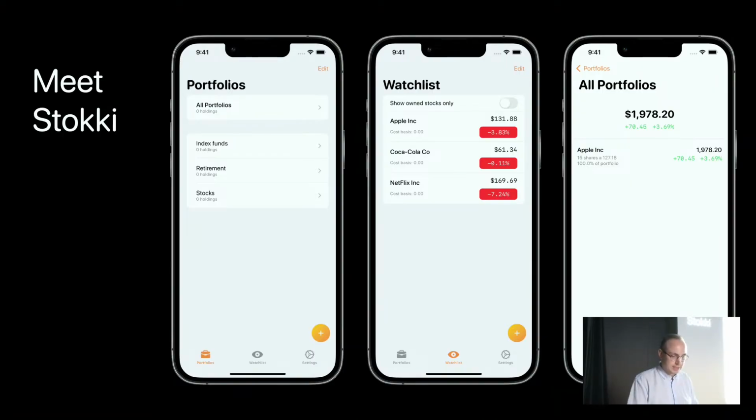I'm building an app called Stocky, and as you can see, it's a stock and portfolio app. It's generally an investing app, and one of the most basic features of that, obviously, is to go in and fetch the price for the latest stocks.